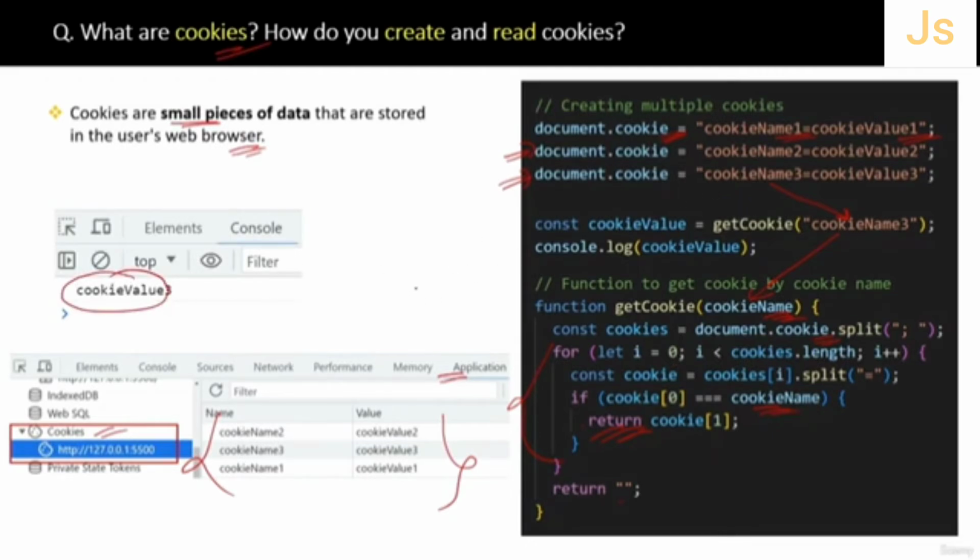So that is the whole idea of creating and reading cookies, not from the interview perspective, but now we have an idea of what a cookie is, how we create them and how we read them, right?